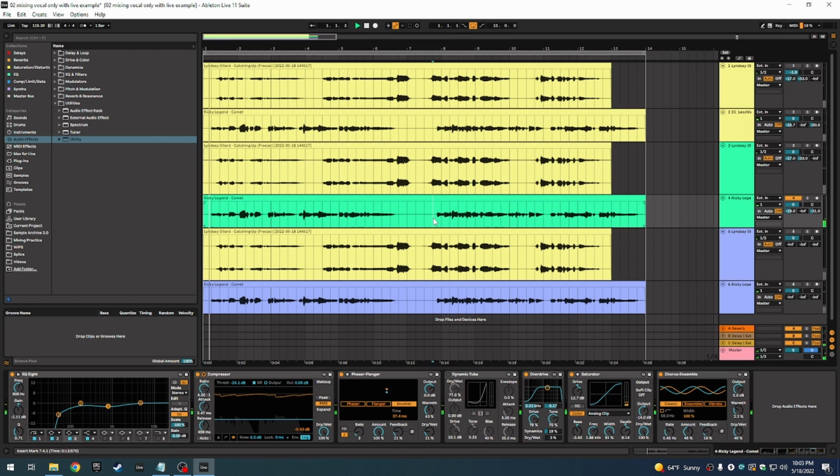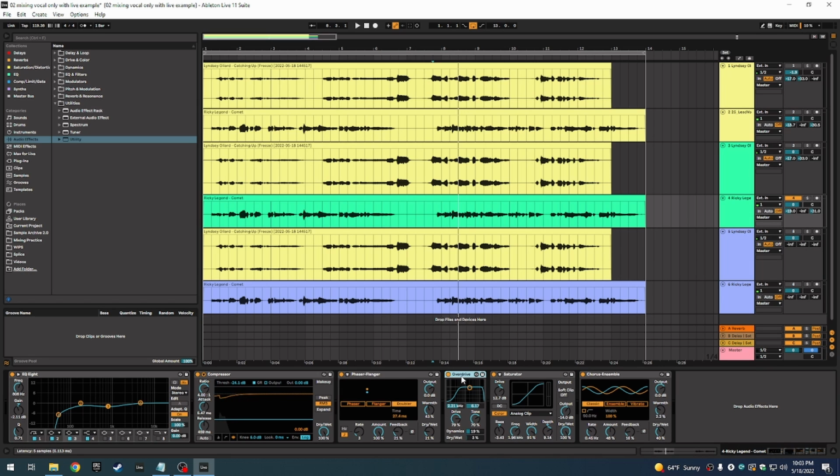Okay, I think I actually like this a little bit more without the dynamic tube. I think it's just a little too much. And the overdrive is really adding the tone that I actually really think works.